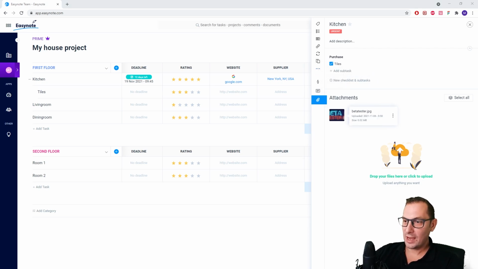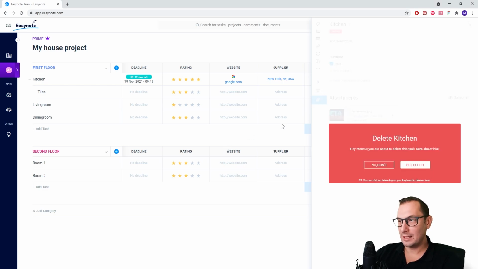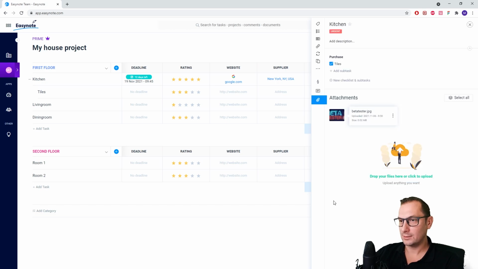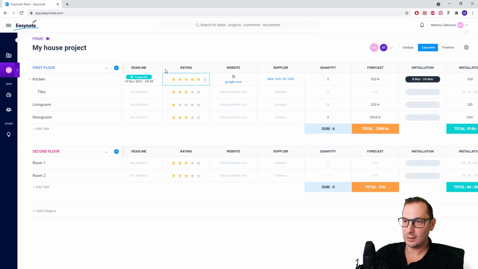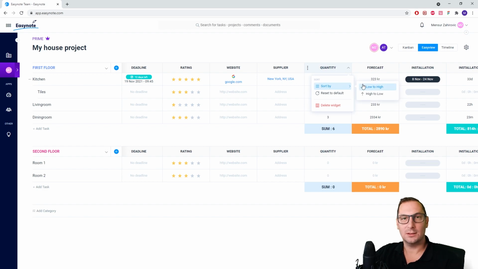Now if you have the task open, you can just hit the delete key on your keyboard and it will actually ask you to delete this task. But we will not do this. Another thing that we have is, of course, you can sort any of these widgets. So basically every widget has its own sorting options. So I can just change and filter the data however I would like to.